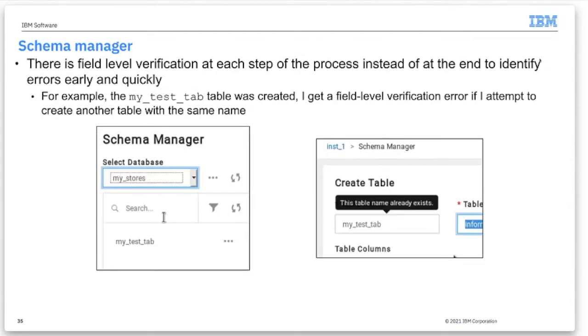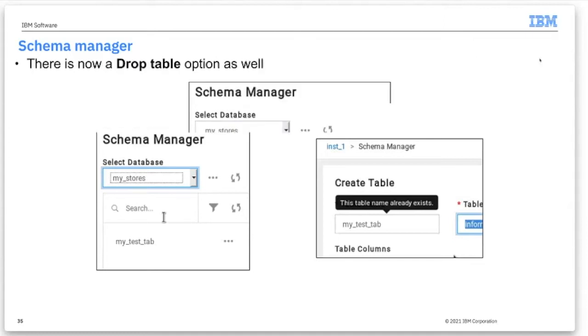There's also field level validation, or verification. So I created a mytesttab table in the mystores database. If I try to create another table with that same name, you immediately get an error that there is a problem. The utility doesn't wait until you walk all the way through to the end and you say commit to report back that what you've done is incorrect. So again, a very nice feature. You're immediately alerted when there's a problem so you can fix it right there.